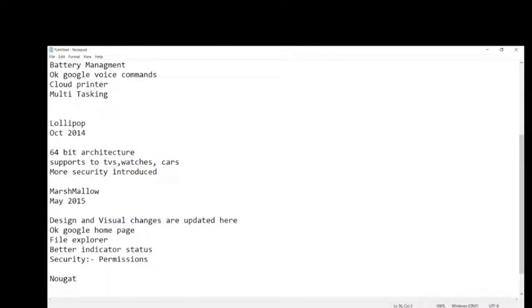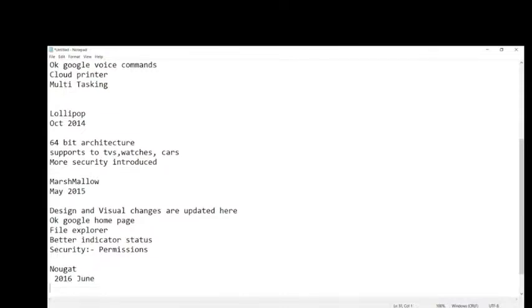The next version is Nougat. So Nougat is version 7.0. This was introduced in 2016, in the month of June.